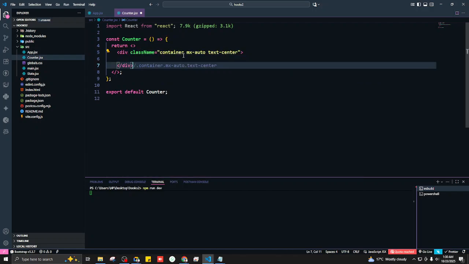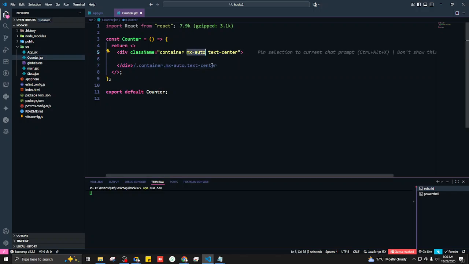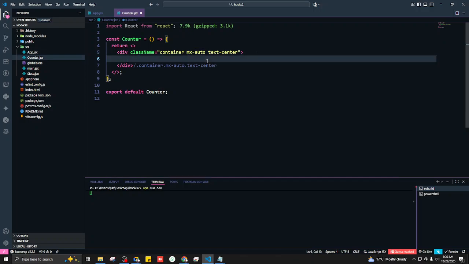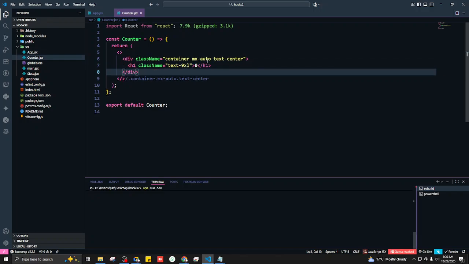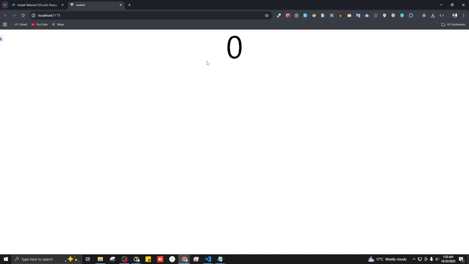Okay. What does MX Auto mean? Horizontal center. Very good. And then we can have H1 with text 9XL. What does this mean, 9XL? The text size? Yeah, it's going to be a lot bigger. So here you go. Perfect.